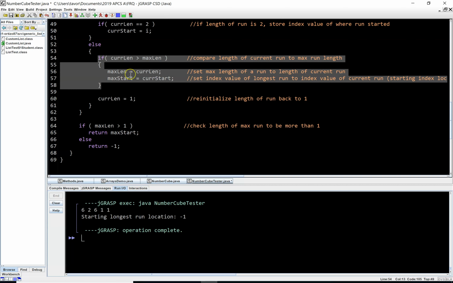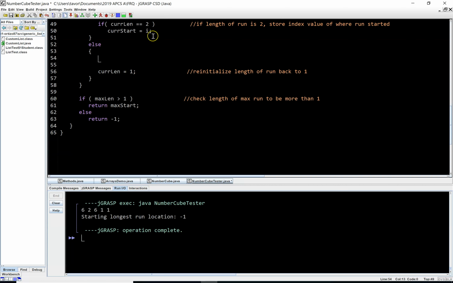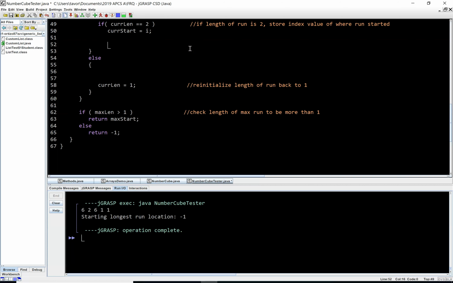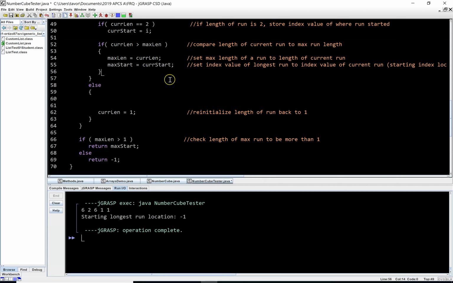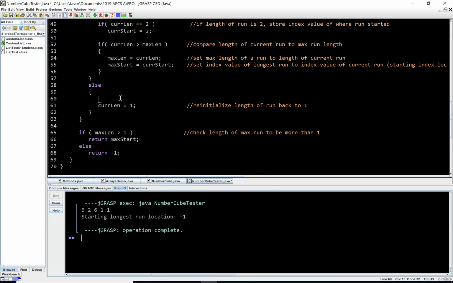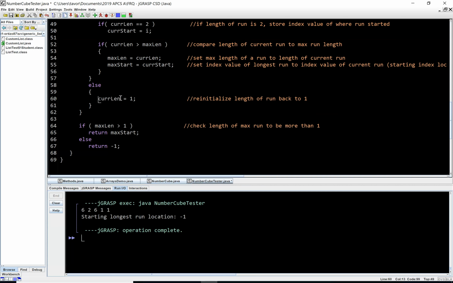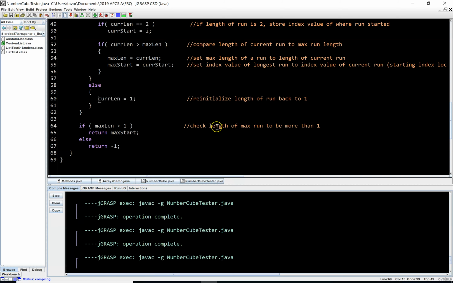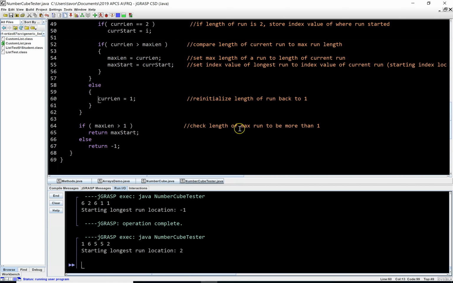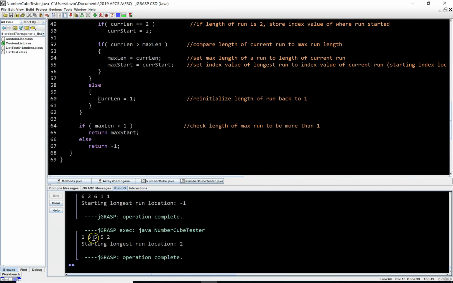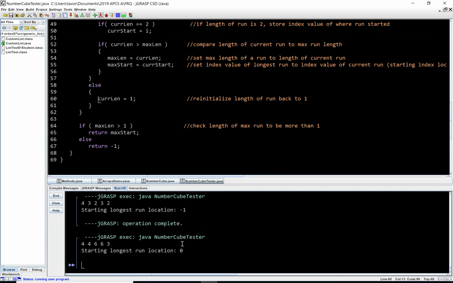And so I'm going to take this right here and cut it from here, and instead put it in here. And let's then compile and run. Okay, so this works. Here's a run, and it starts at 0, 1, 2, right? Okay, let's run it again. There's no run here, so -1, that works.